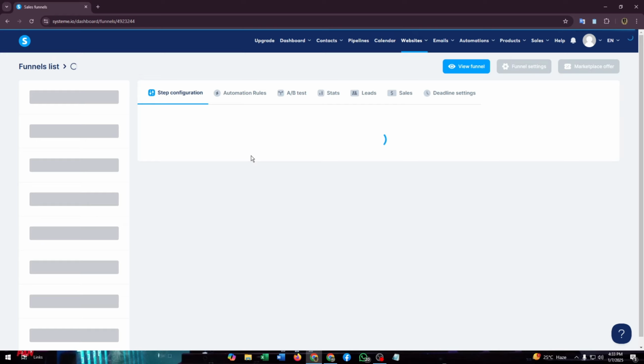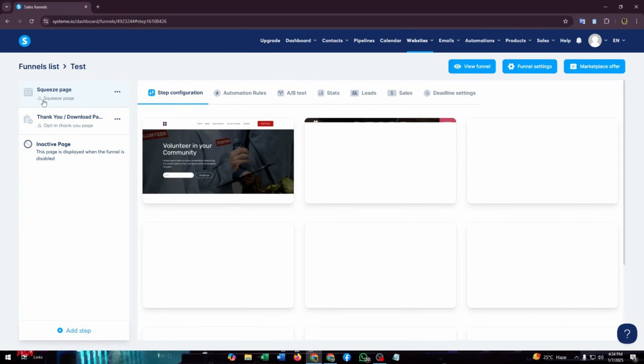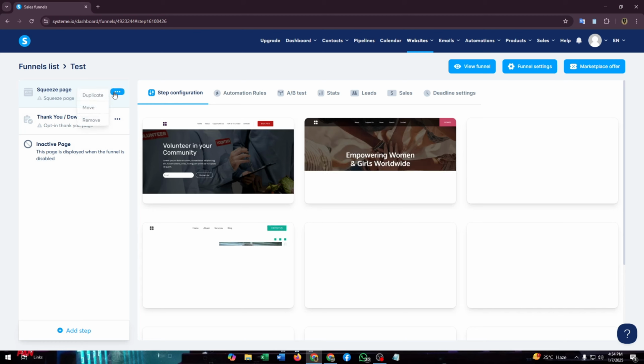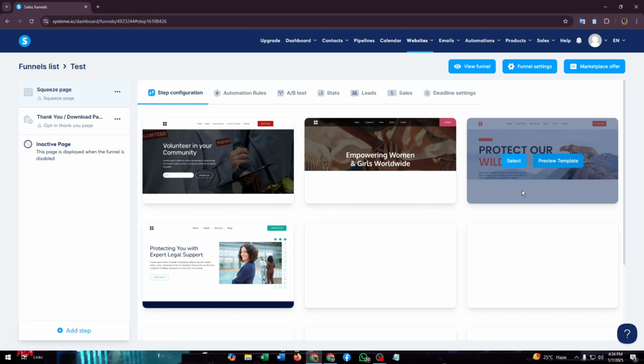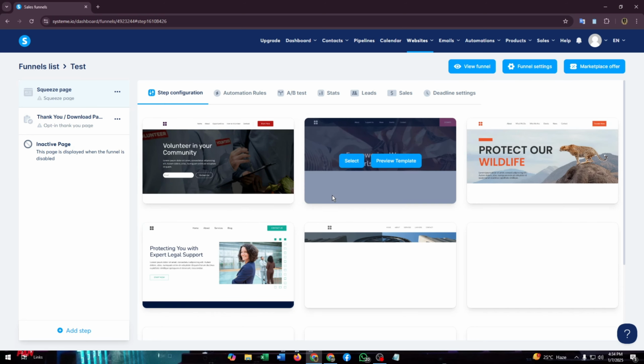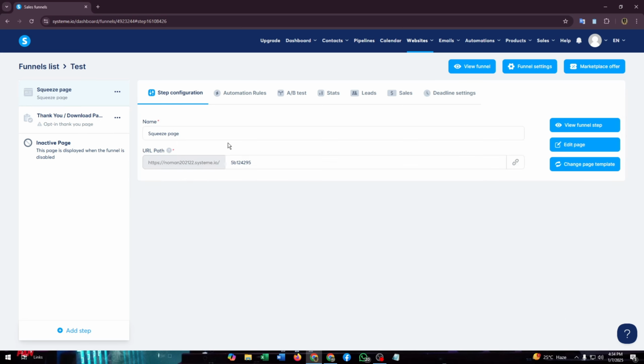Now simply click on this funnel, and you will find that the first one is squeeze page. You can click on the 3 dots to duplicate this page, and you can see the details about the squeeze page, and you can find here some awesome templates available for your squeeze page. You can preview this template, or you can select this template. Now I'm going to select it, and now from here you can name it.